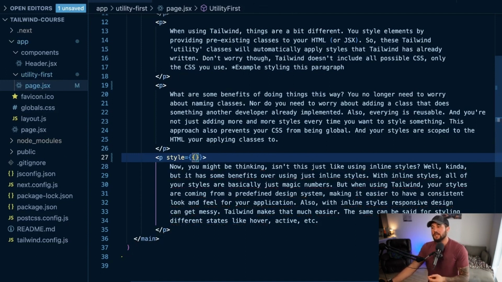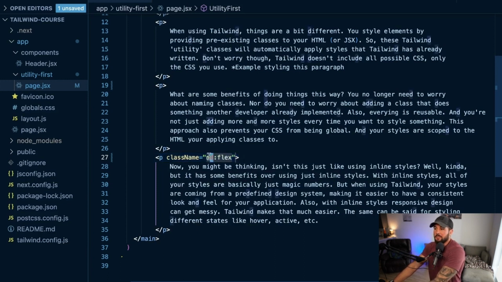But within Tailwind, it makes it much easier to implement responsive design, which I'm going to cover in depth in a future video. Basically, you just prefix your classes with when you want your style to show. So you would write md, then a colon, and then your class name. When it hits this medium breakpoint, it's going to apply this style.